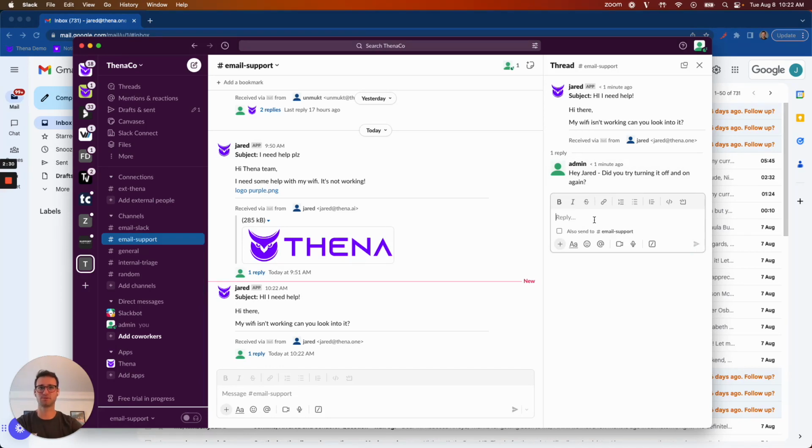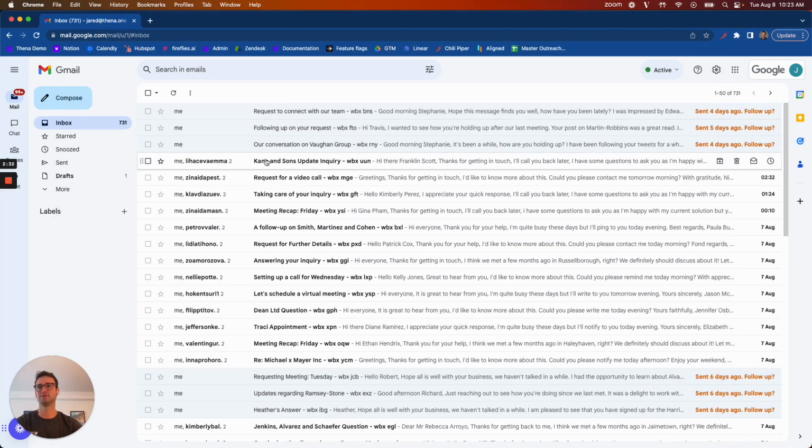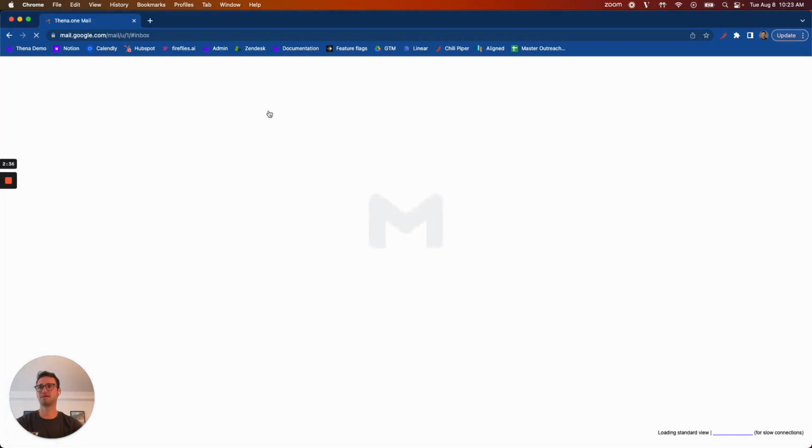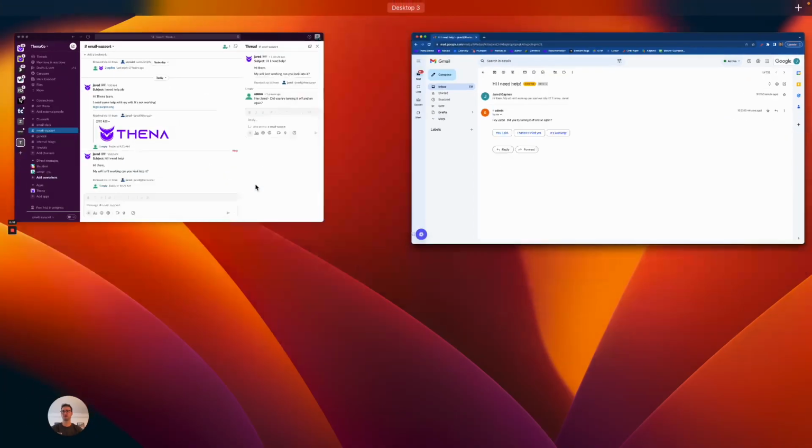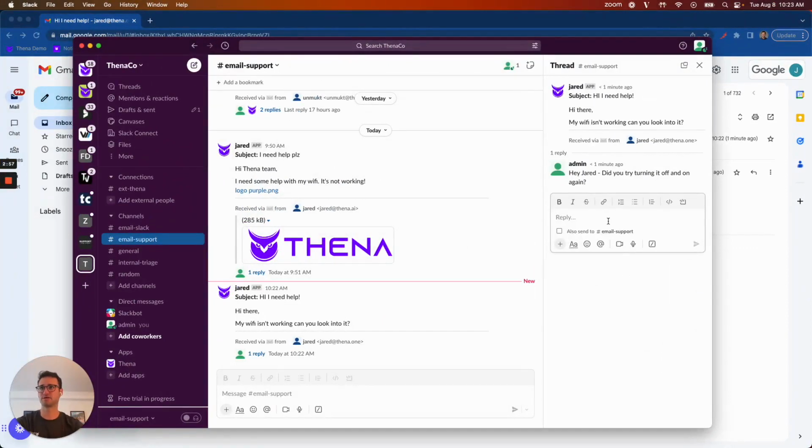So, as the CSM or the support team, I'm working entirely in Slack. But as the customer, let's refresh my inbox. I am getting the reply in email. So, it looks like a normal email that came through. Again, any attachments that were sent, I would receive here. So, I can have a full bidirectional conversation between Slack and email.